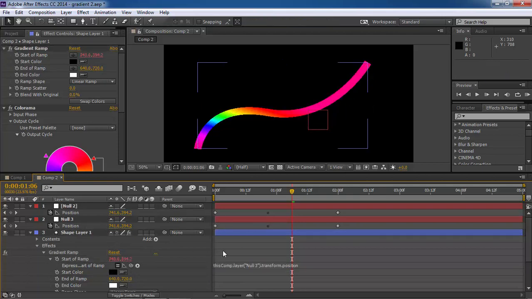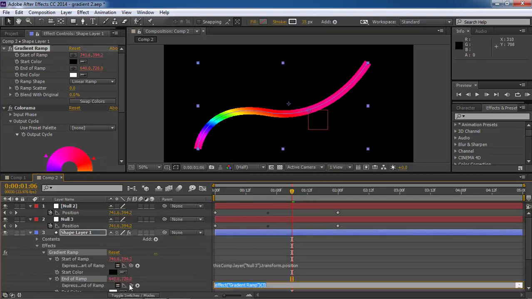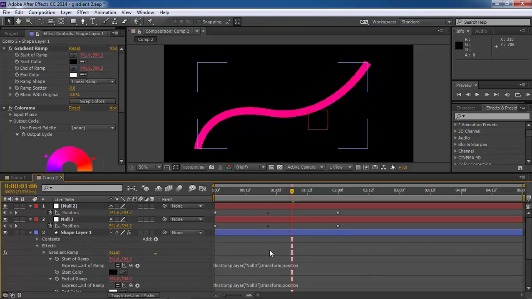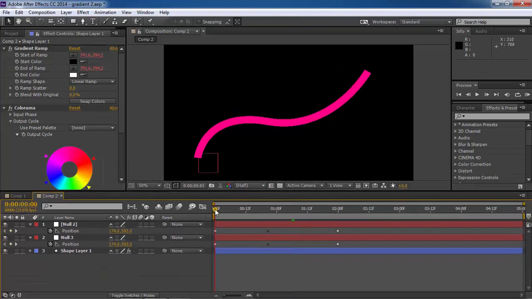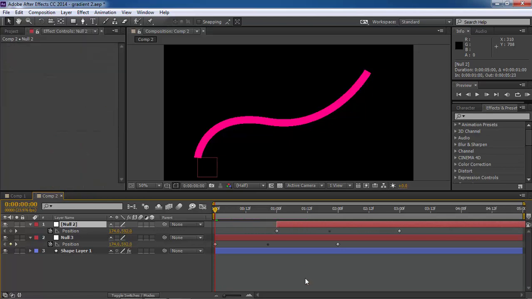See, colors have changed a lot. Now do the same with the end point and parent it with the second null object's position. Okay, now there is a uniform color on the whole path, which is probably the last color on the wheel if we go from right to left. But if you move the playhead, you will get nothing. That's because both null objects are overlapping each other because they are following the same path. So we just need to create a time interval between both.